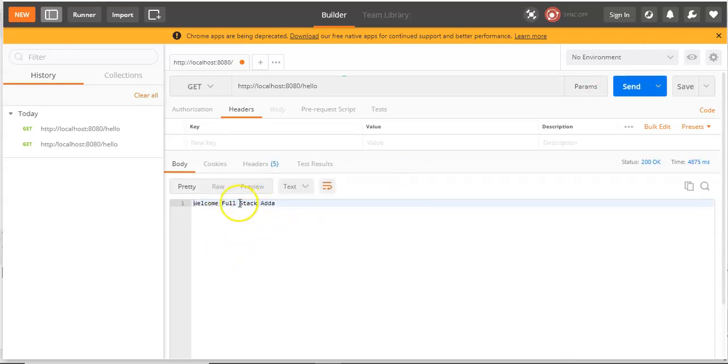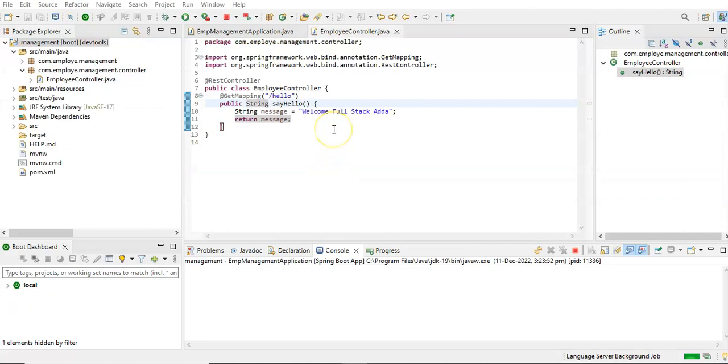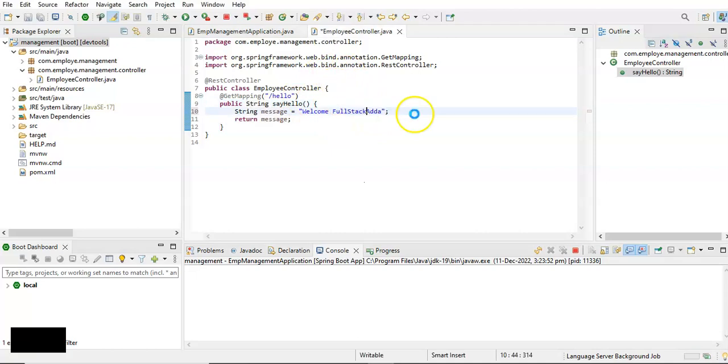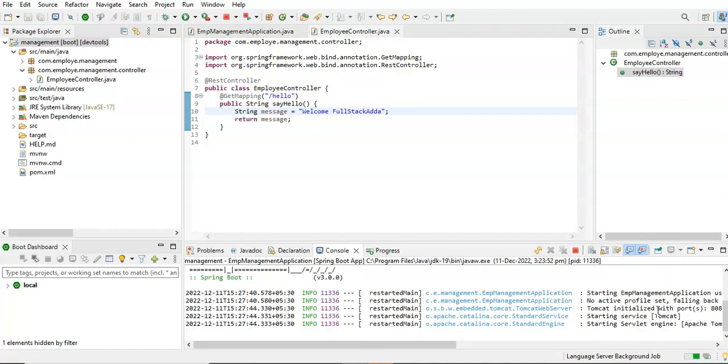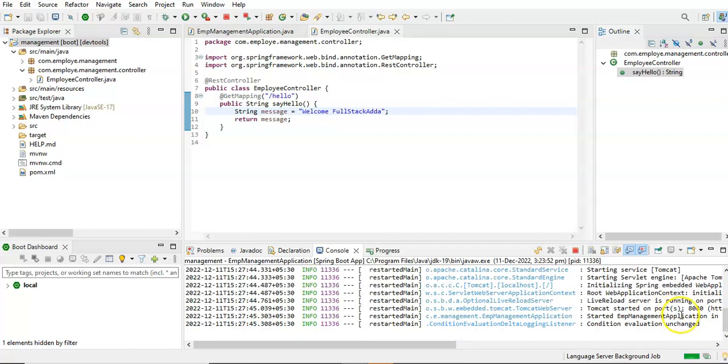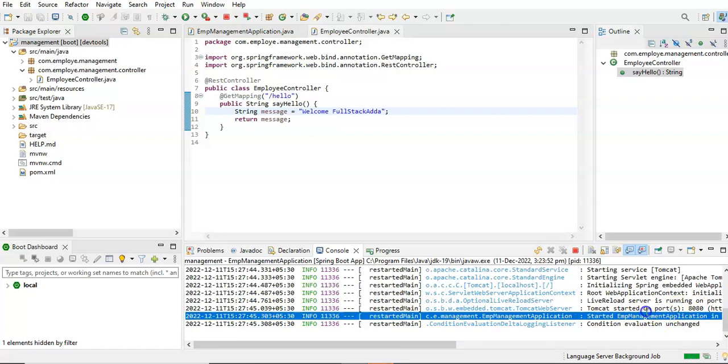We got that hard coded string message, welcome full stack adda. So we have added Spring Boot DevTools, right? So let's see how it works. So we have the server. You can see we're getting the new logs. It has stopped the server, and yeah, it is trying to start again. Yeah, so it has started.